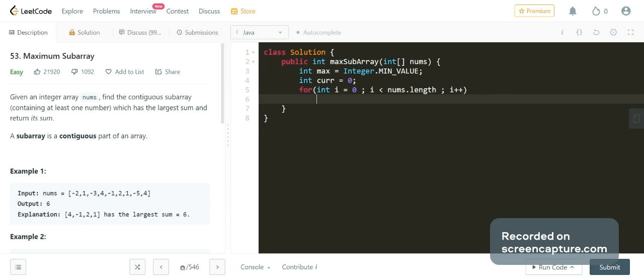This would be our for loop, in which I'll update the current: current equals current plus nums of i. This would be updating the sum. Let's suppose if we are here, it will be -2. After that, it will take -2 plus 1, which is -1. Like that, it will be adding up the sum.